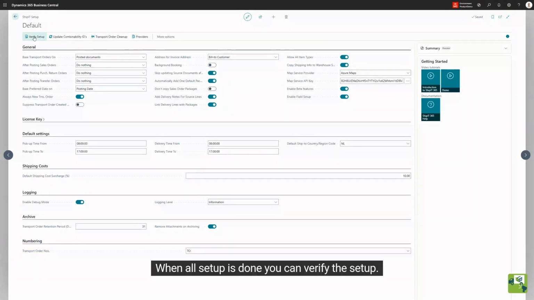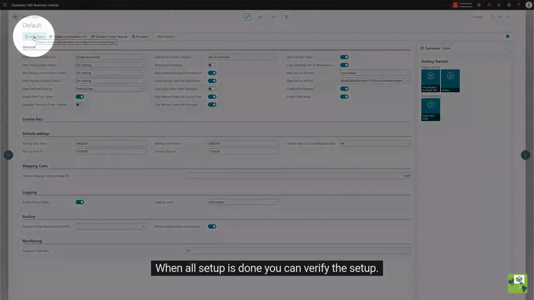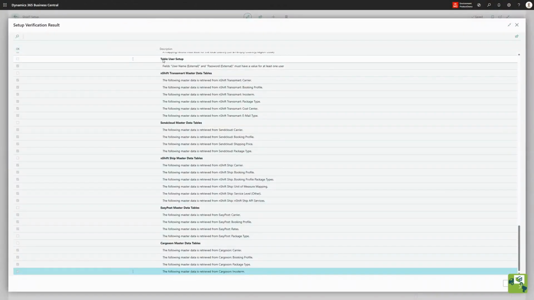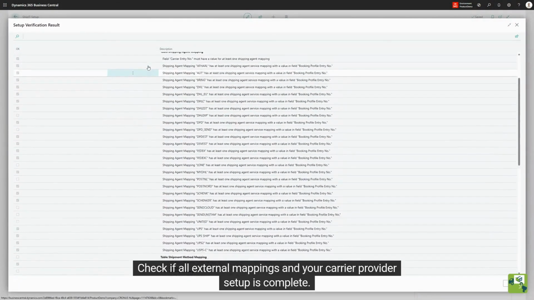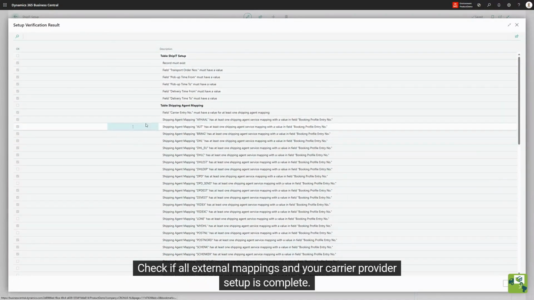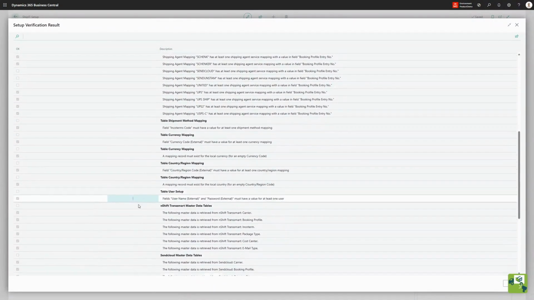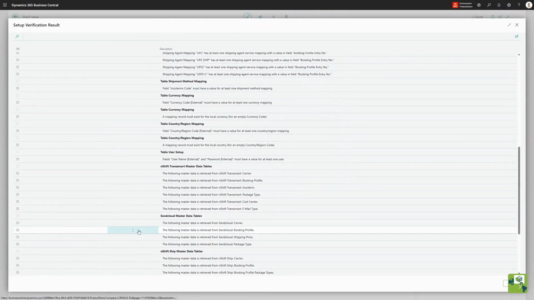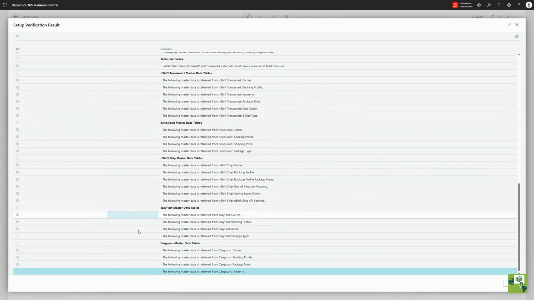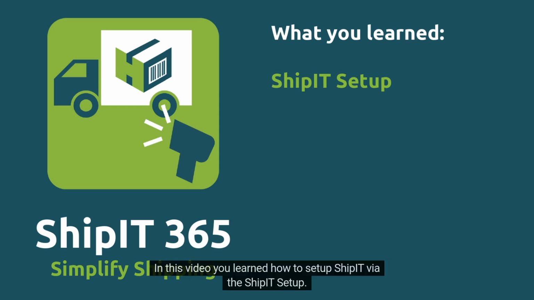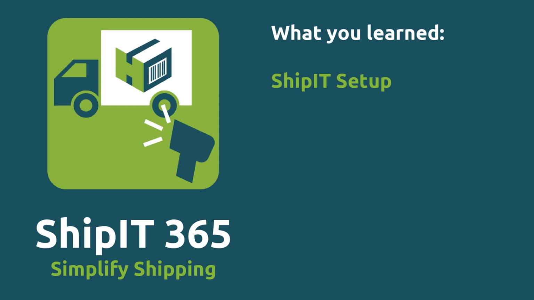When all setup is done, you can verify the setup. Check if all external mappings and your carrier provider setup is complete. In this video, you learned how to set up ShipIT via the ShipIT setup. Happy shipping!